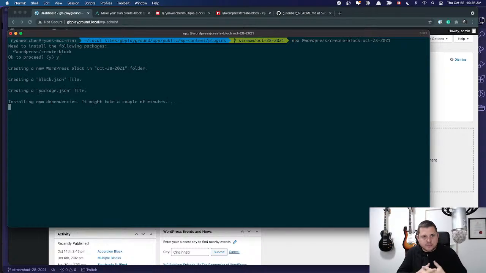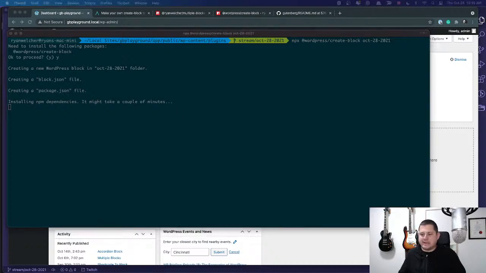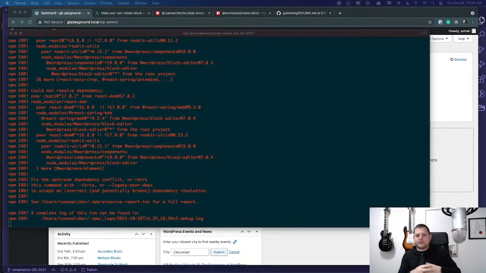What npx does versus npm, if you're not familiar, is it allows you to use a package. It downloads it temporarily. I think it might hold it in cache in your user's node folder somewhere, and then it just runs it and gets rid of it. So you don't have to create a package.